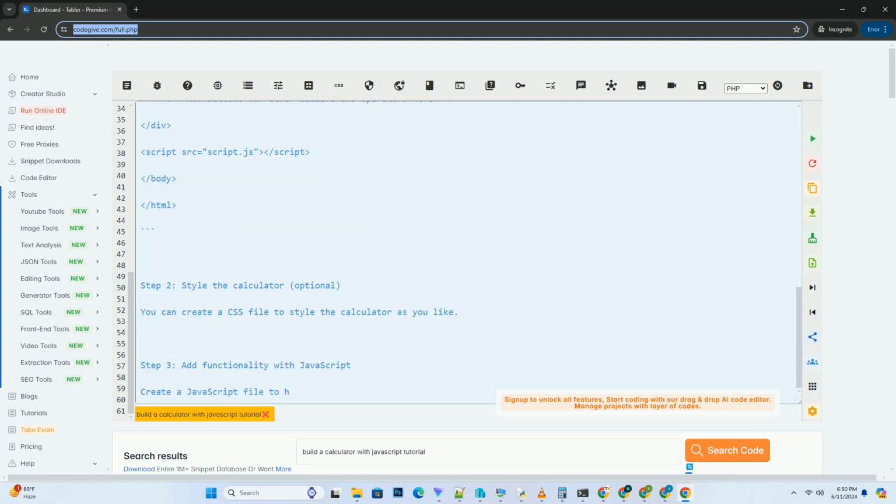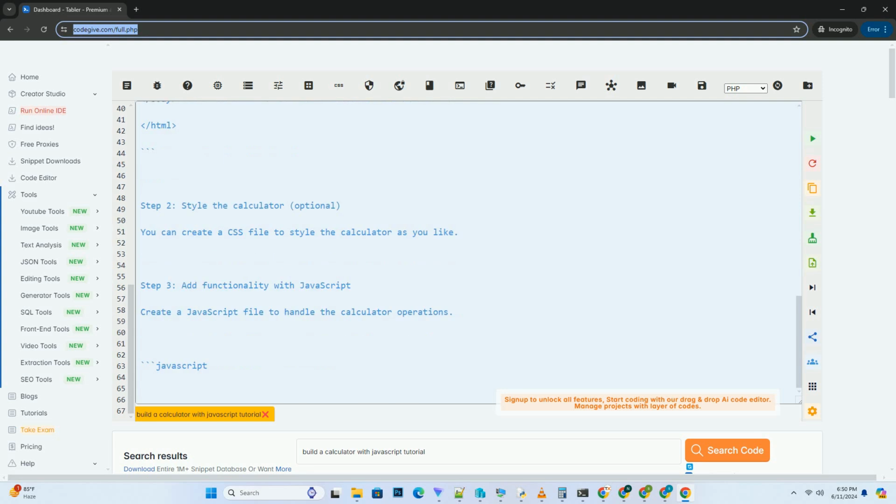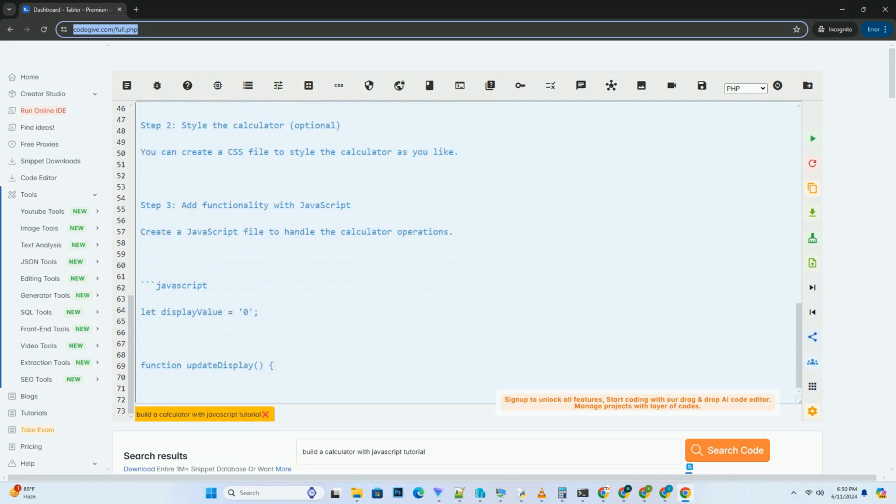Step 2. Style the calculator, optional. You can create a CSS file to style the calculator as you like.